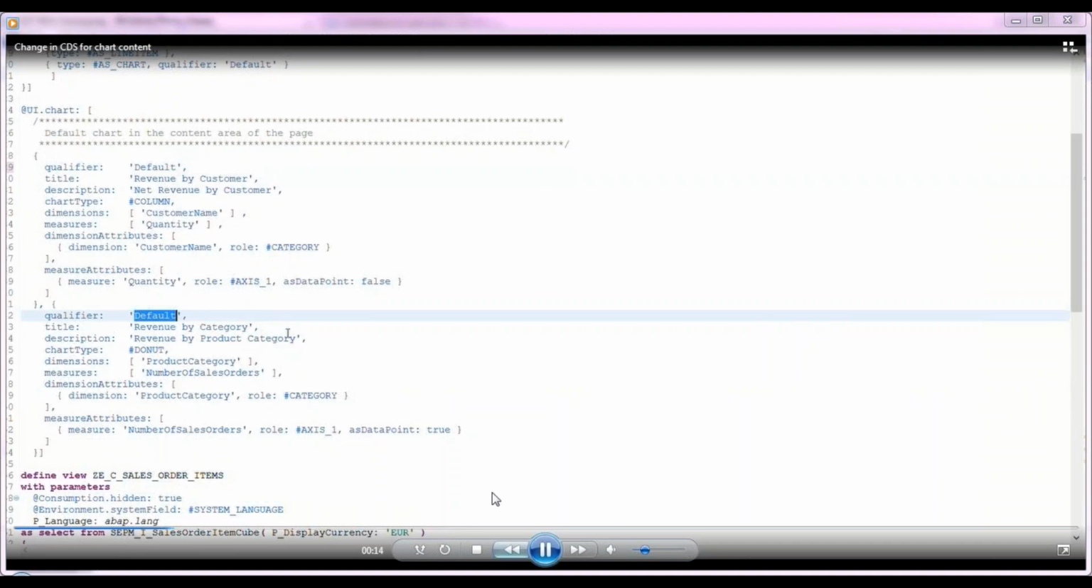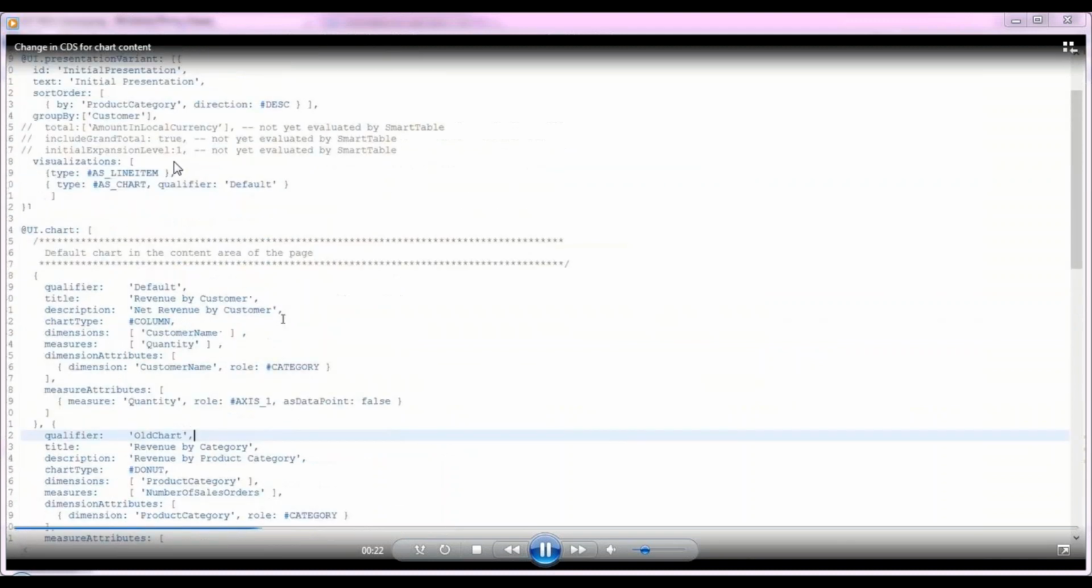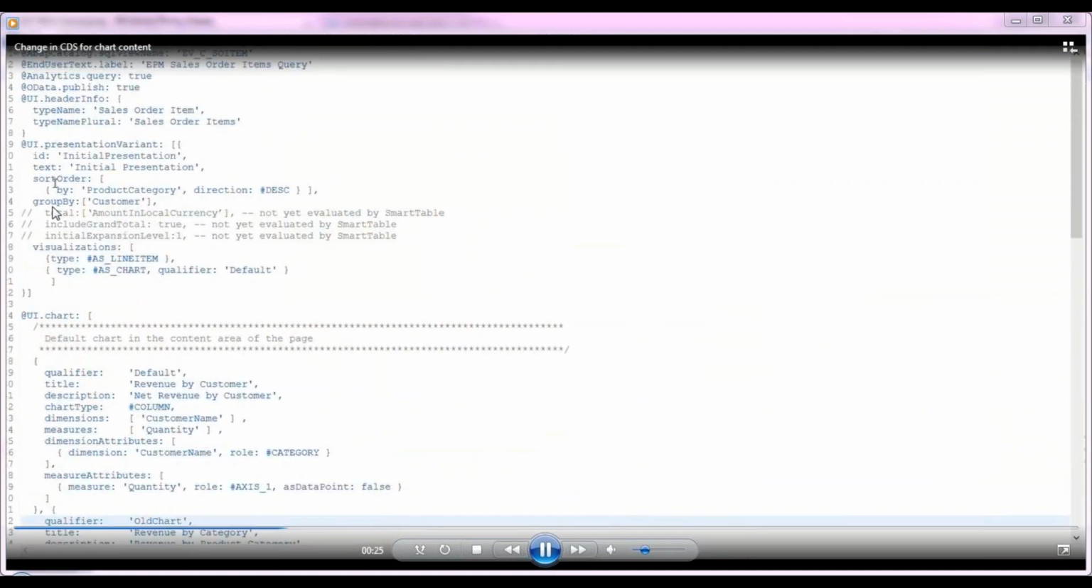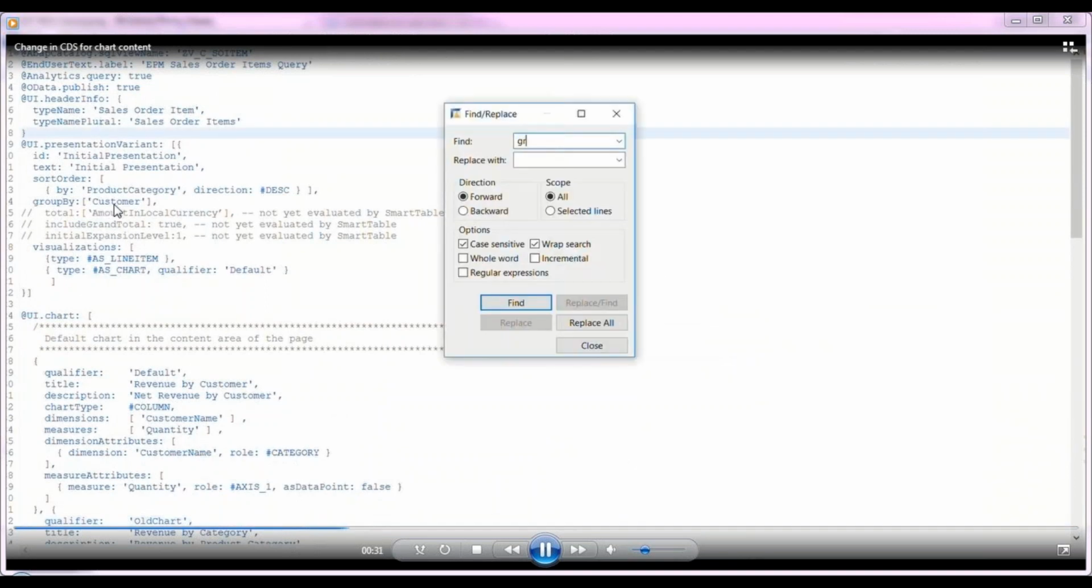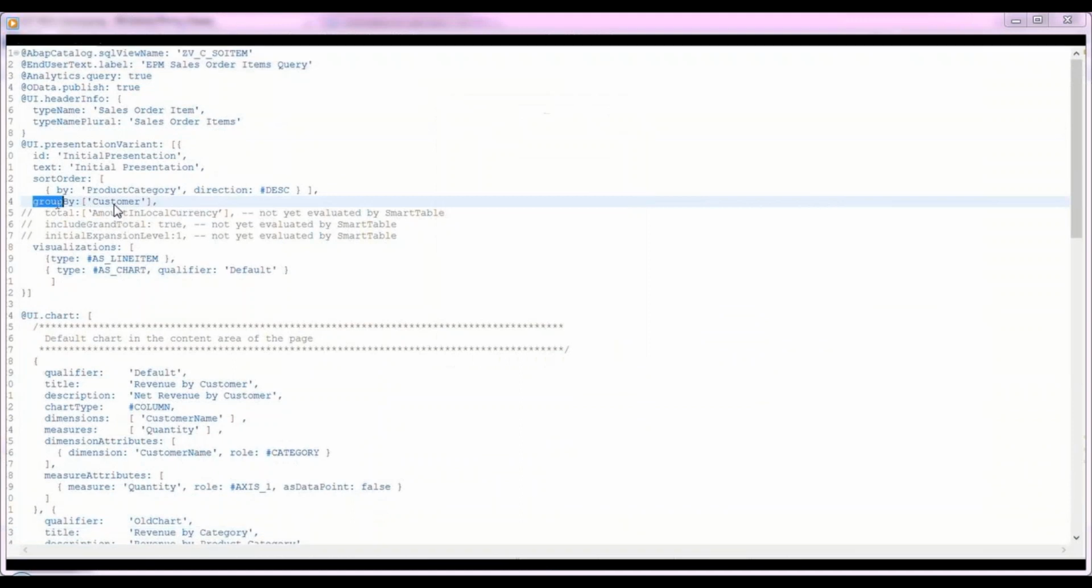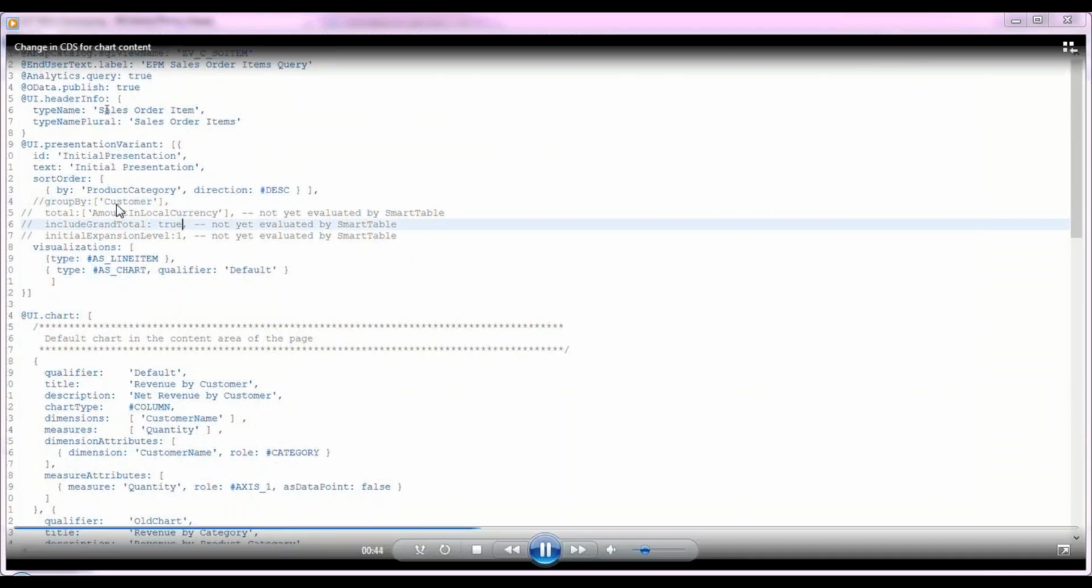And I'm just changing the qualifier for the chart. You can see now the qualifier is still pointing to the default one, and I also remove the grouping for customer. So you see here there is group by customer, and that will remove the grouping for customer in the system. So I'm searching for group, and I'll comment out this grouping for customer. So you will now see in the table, it will not group the data based on customer. I save and activate my CDS view. So you see it is activating.